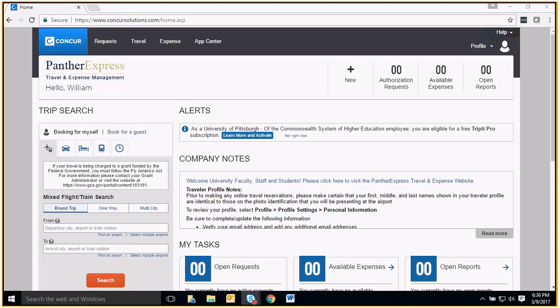Now that we have reviewed the company notes and the Concur main landing page, I want to dive in really quickly to the profile. One of the first steps when a new user logs into Concur is to review the profile information that we currently have. Some of this information was fed over by the HR feed provided by the university. However, there are some portions that require immediate attention to ensure that we have the correct information.